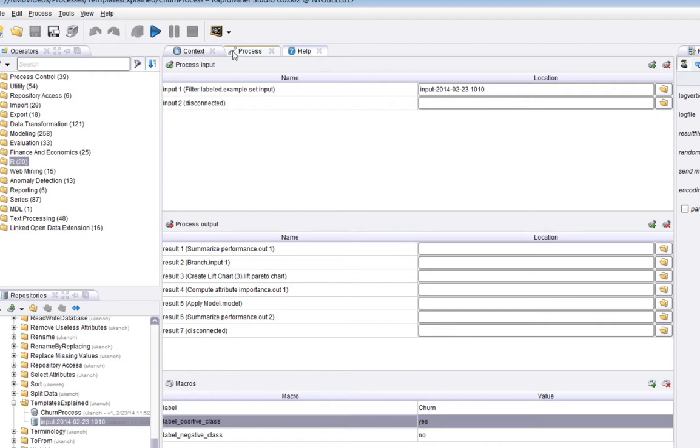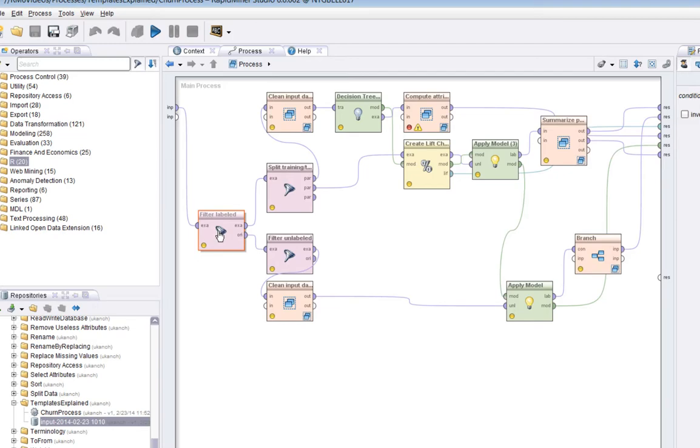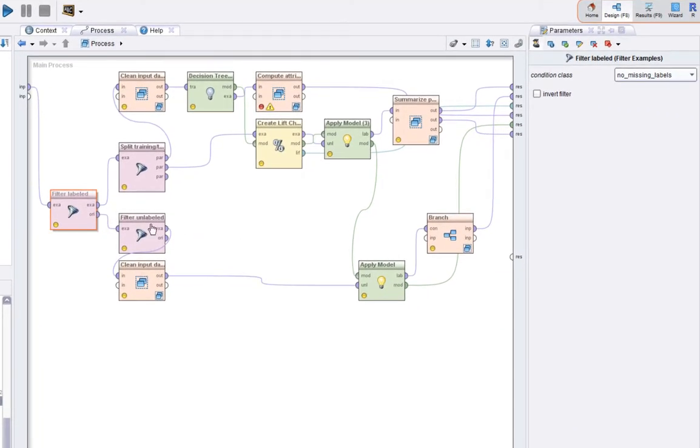Okay, so let's go back to the overall process. So what's going to happen first is that this operator will filter the input data, and this top output will contain essentially all of the examples which have no missing labels. The bottom row will contain the original data. So let's just look at that data, set a breakpoint on it and have a look.